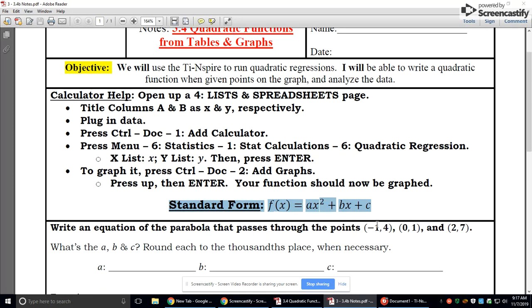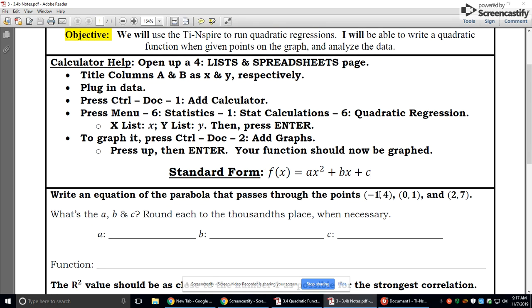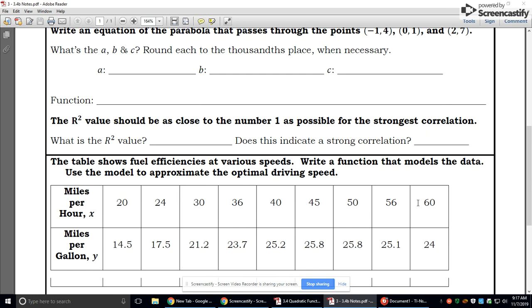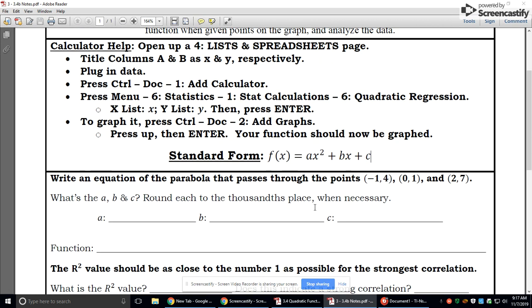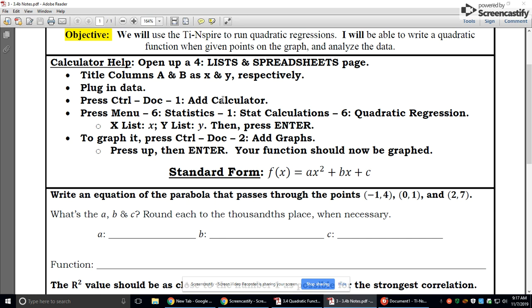When given a set of points, like you could derive a set of points from a graph, or maybe you have a bunch of points from a table. So I'm just going to do a couple examples here. I have all my steps written down at the top right here.